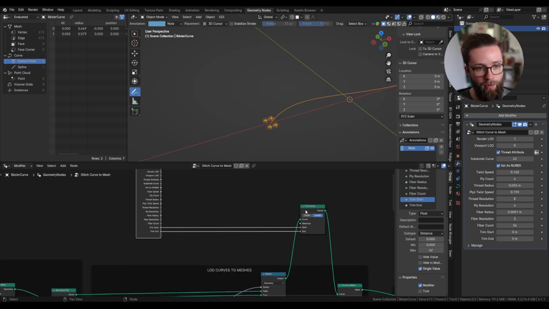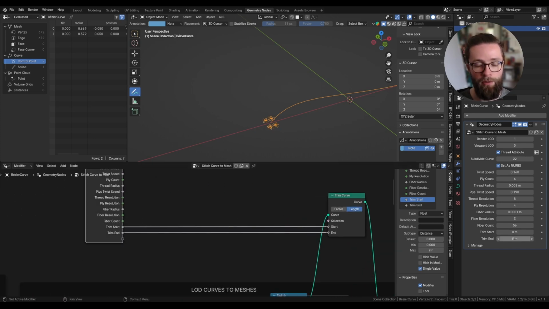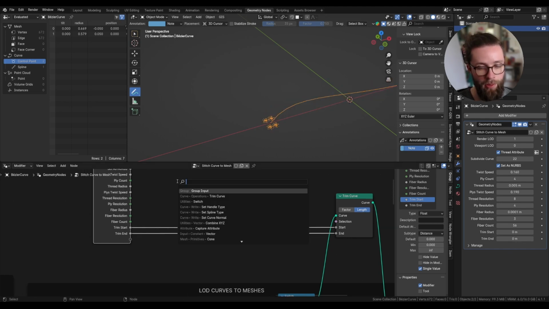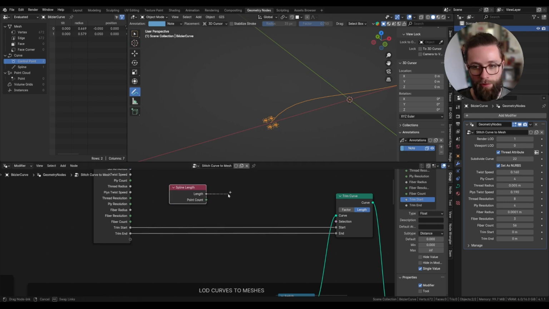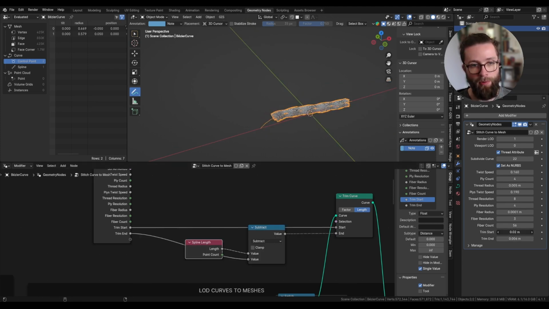So now let's compute the value properly, because with the trim end of 0, I would like the curve to be complete, so we only have to increase this value to trim it. So for this to work the opposite way, we can use the spline length node and the length output, and just subtract the trim end value from this one. So this way works already pretty nice, but now we actually have the same issue we had earlier with the deformation and inconsistency if the curve is stretching.